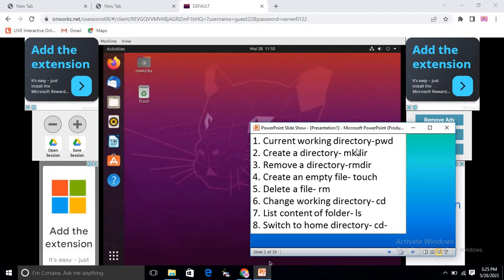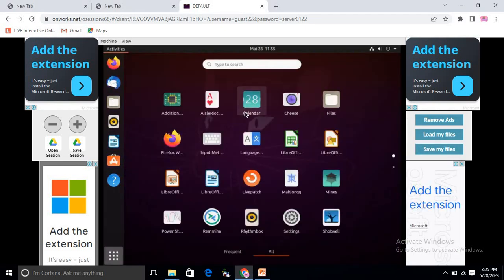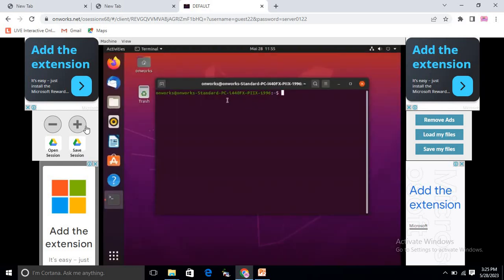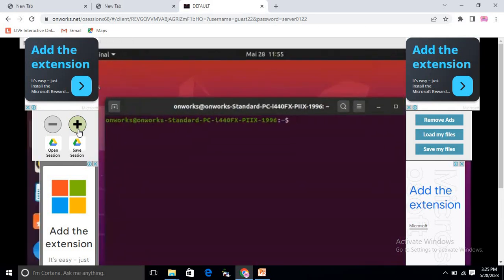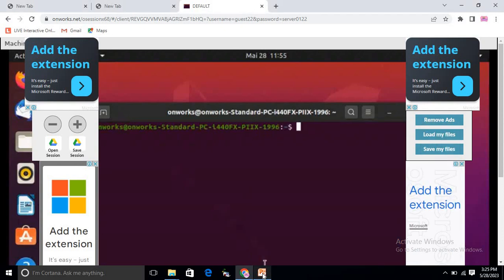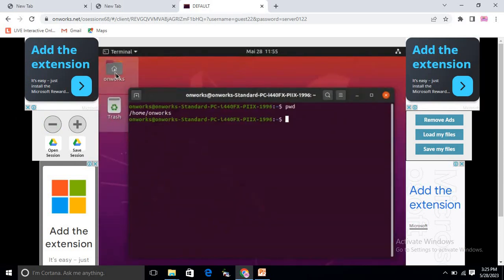The first one is the current working directory, meaning while working many times we want to know the current directory. So for whatever commands you are using, first you use a terminal. Now we will check our current directory, and for that our command is pwd. So simply you type pwd here. Now our directory is home/onworks, because the default directory is always home in Ubuntu, and onworks is the created account that is present after home.